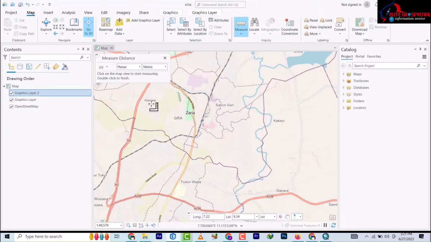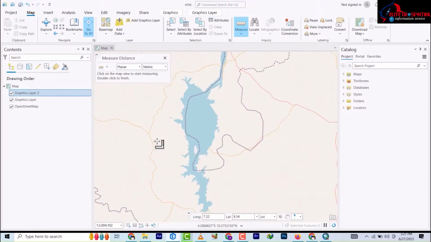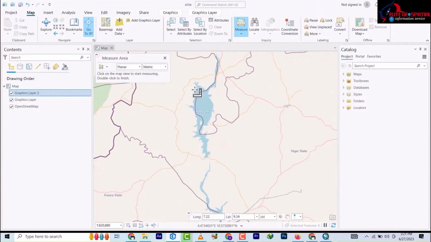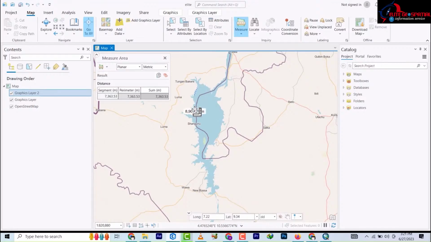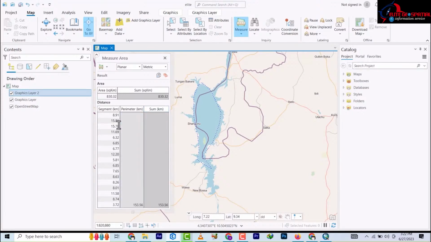Okay, let me see if there's any river. Let's say we want to measure the area of this river here. I'm only going to pick part of it, I'm not going to pick all of it. So it's telling us the area of the portion I have selected. The perimeter is shown down here. It shows the segment in kilometers, and the area, the sum, in square kilometers.